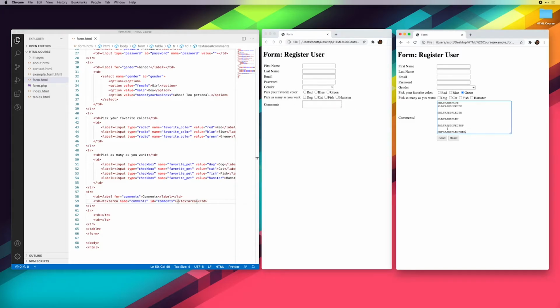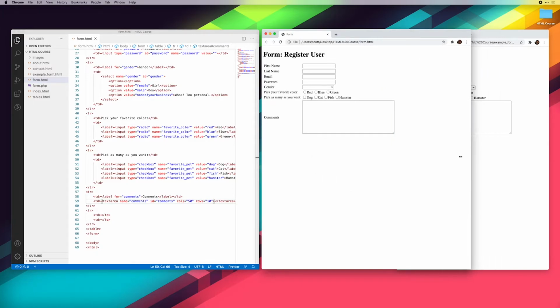It's great. However, if we refresh this, we'll notice that this is a little bigger. And that's because I've specified some columns and rows. And that's with the cols property. So let's say 30 columns, 30 characters wide. And then rows, let's say 20. And let's save that. Okay, that's looking a little weird. So let's do 50 columns and 10 rows. That's looking better.